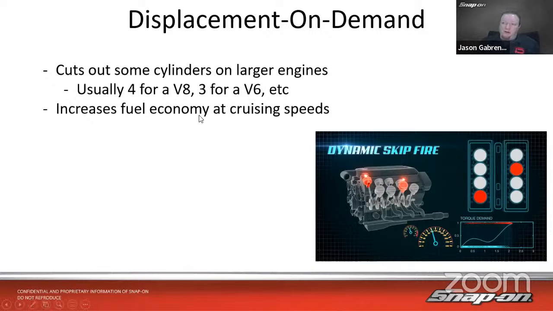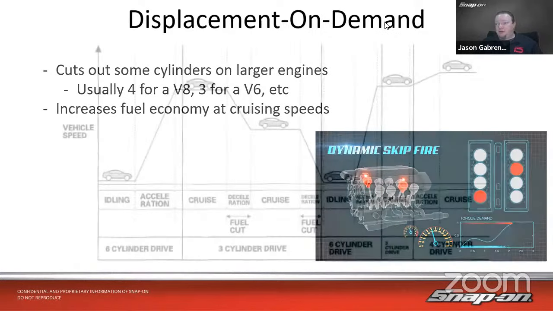Either way, we're turning off cylinders when the manufacturer wants to, or when the computer decides that it needs to, which helps us increase the fuel economy at cruising speeds. Because if I'm cruising 65, 70 miles an hour or whatever, I don't need big V8 power to just keep me going steady state down the highway. When I need to go up an incline or something like that, yeah, I do. So then it'll turn back on. But it helps increase the fuel economy overall.